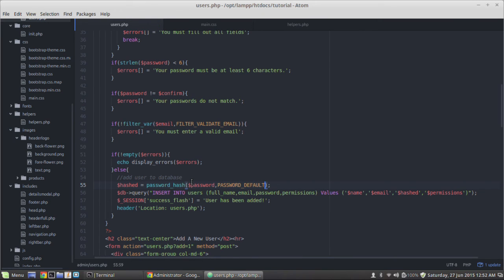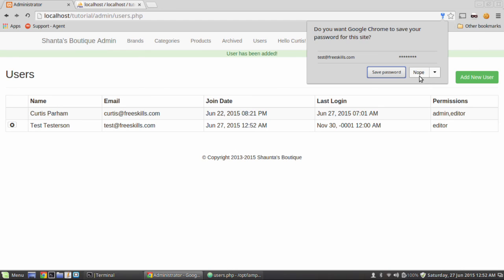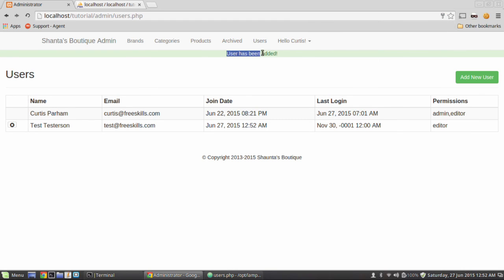Okay, so just those 4 lines right there. We'll add our user to the database, create a session for our success flash message, and then redirect the page. Okay, so let's go ahead and hit add user now, and that should all happen. Alright, so nope. User has been added, and we can see here that indeed this user has been here.